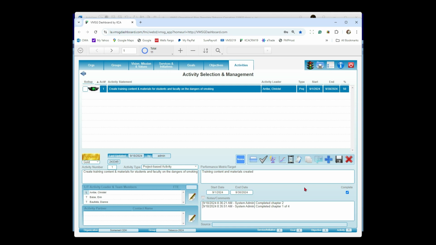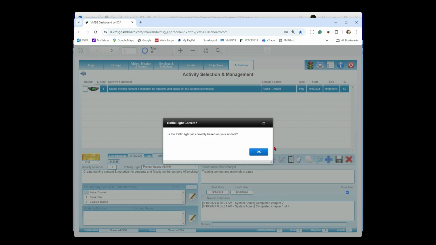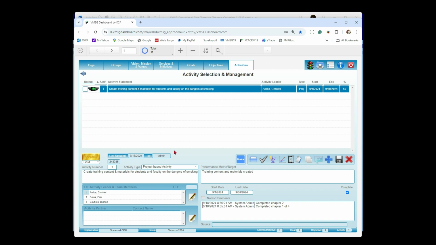Now, in the project-based activity, when I go to 100% done, you may notice that the traffic light changed to gold over here. And I'm going to go ahead and save that. What that indicates is that we have completed this particular activity.